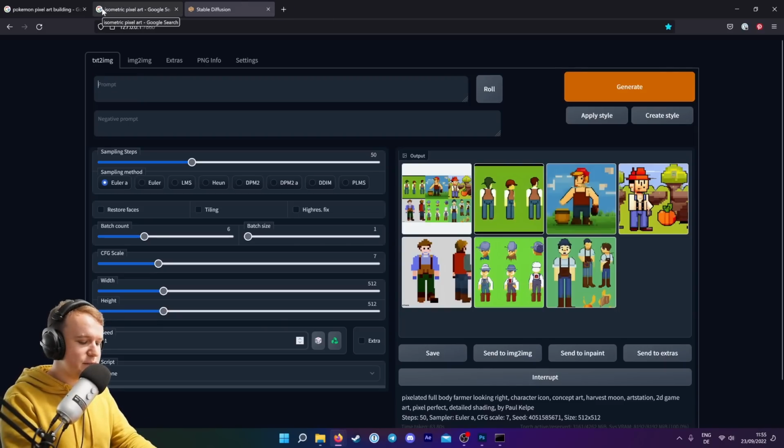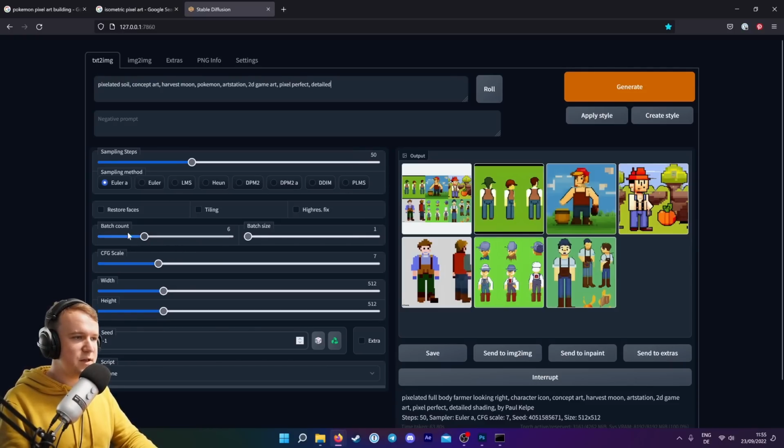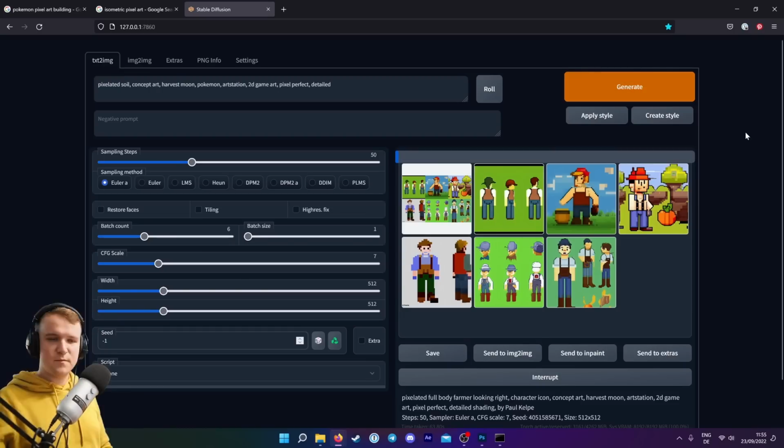So what we want is pixelated soil to cover the ground. And we'll use it again. Concept art, harvest moon, Pokemon, artstation, 2D game art, pixel perfect, very important. And let's add some detailed. We'll leave the sampling steps at 50, batch count at 6, and generate.